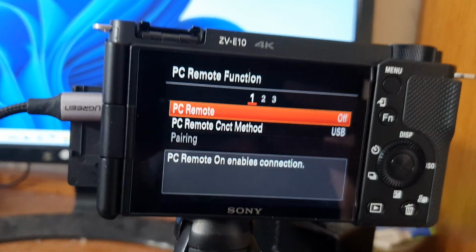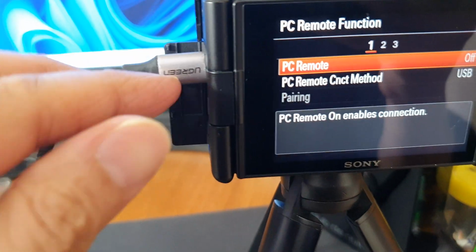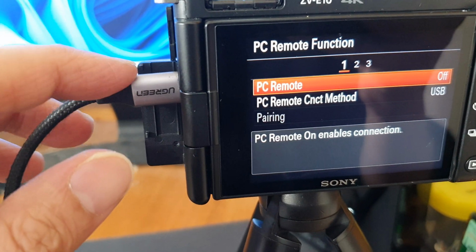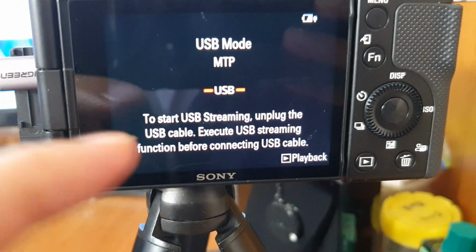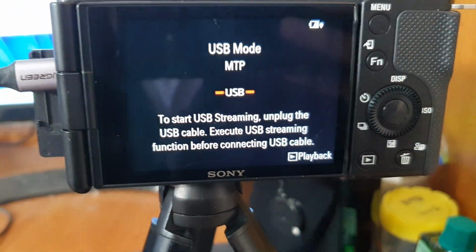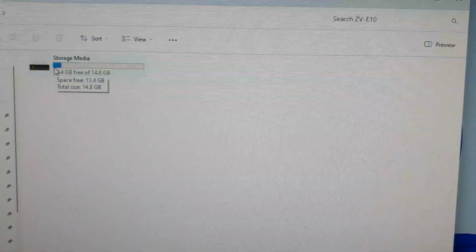Okay, on your computer, the folder should be closed. We open it. You may want to disconnect this USB cable and plug it back in. Okay, after you plug it back in, it should show USB mode MTP. And on the computer here, it shows storage media.